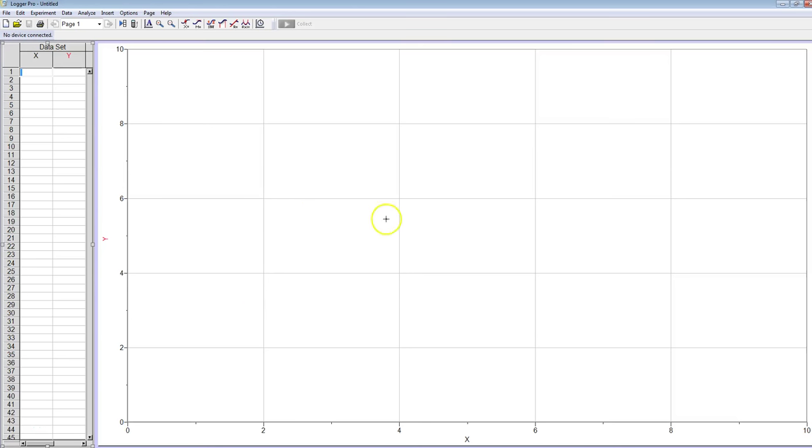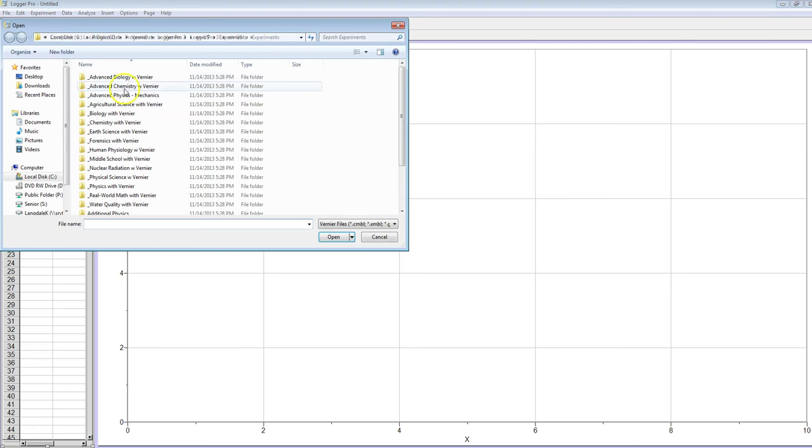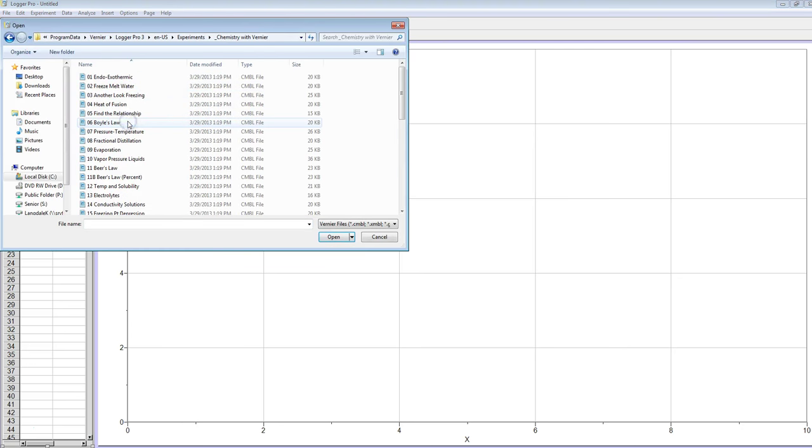Hi everyone. I just wanted to throw this together to show you what Logger Pro is and what we're trying to do with this particular lab. I know some of you got confused, so I'm going to walk you through it. The first step is to open that file, go to Chemistry with Computers, and then go to number 5.